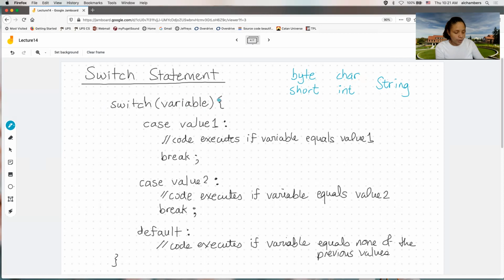Then we have our open curly bracket, and then we have various cases. Each case is testing for one particular value. So here, you would not literally write value 1. This is a possible value. So in our case, we have an integer variable called option, and maybe I want to know, okay, does it equal 1? So this would be case and then the number 1. And does it equal 2? So this would be case and then the number 2. And you can have as many cases as you want. I'm just showing 2 here.